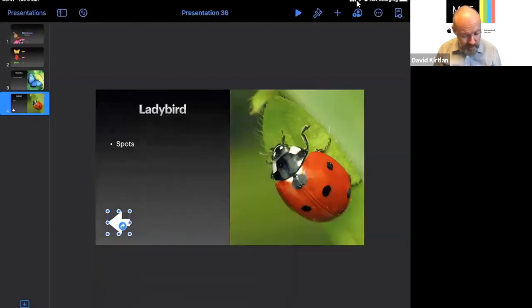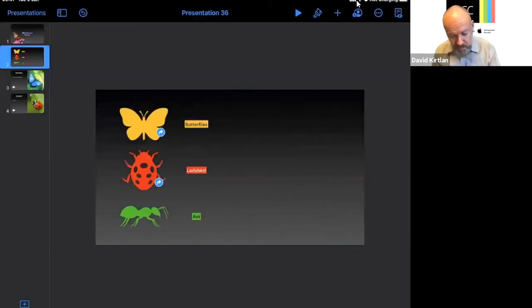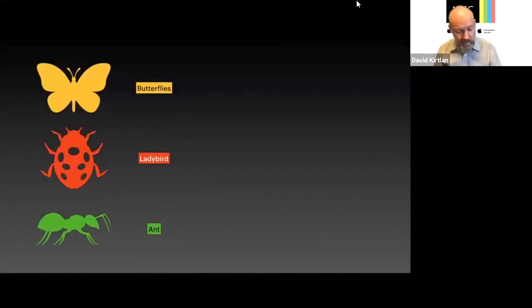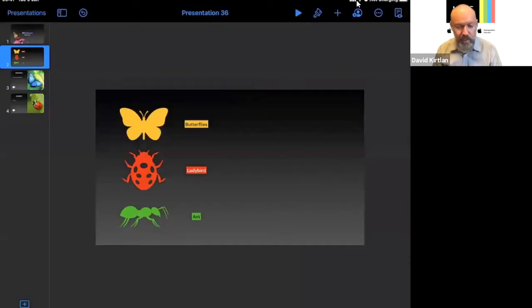And there we go. And let's copy that so we don't have to do this again, and put it onto the butterfly page as well. So let's just try it to double check. Let's press play. There's our butterfly, and we've got a back button. There's our ladybird, and we can go back there. And we've not done the ant, but we could do if we had longer to create this content.